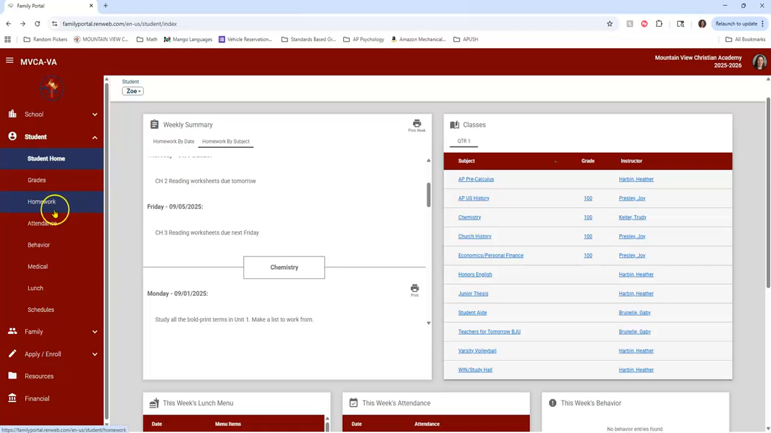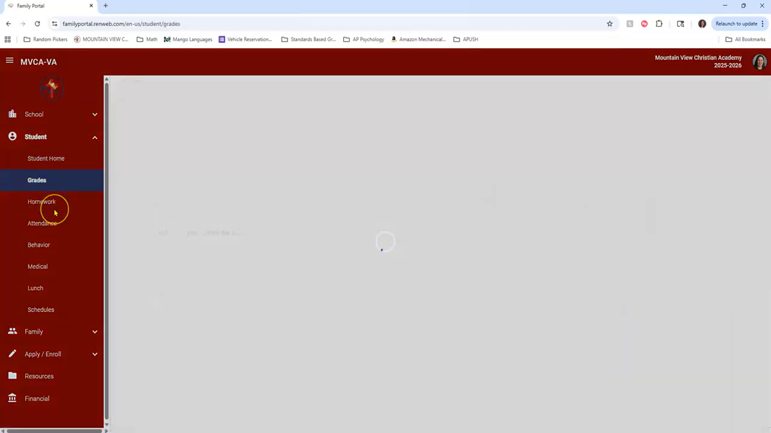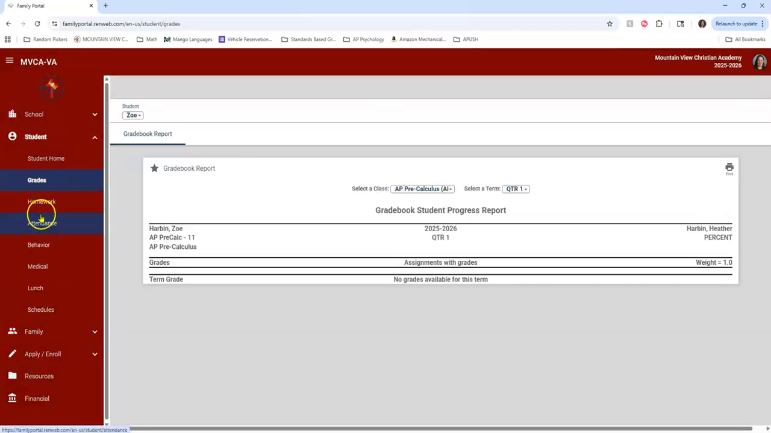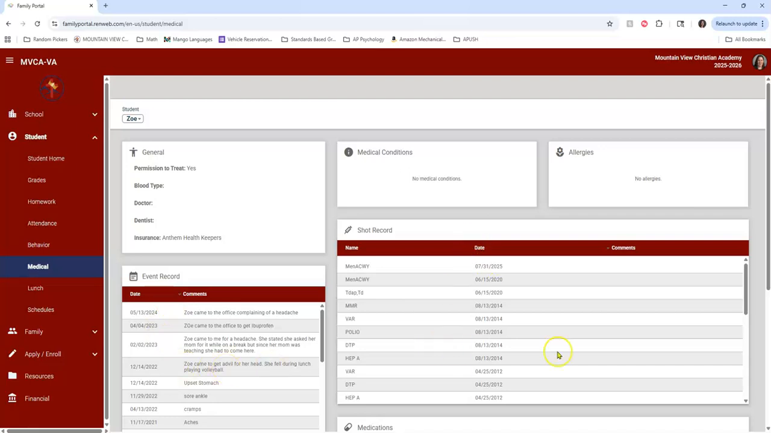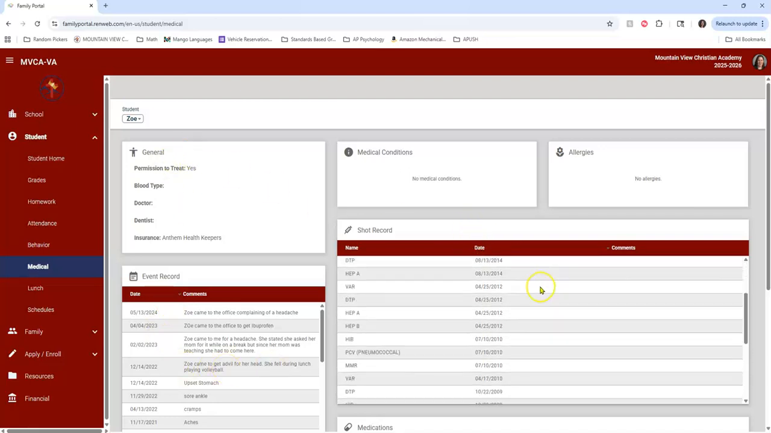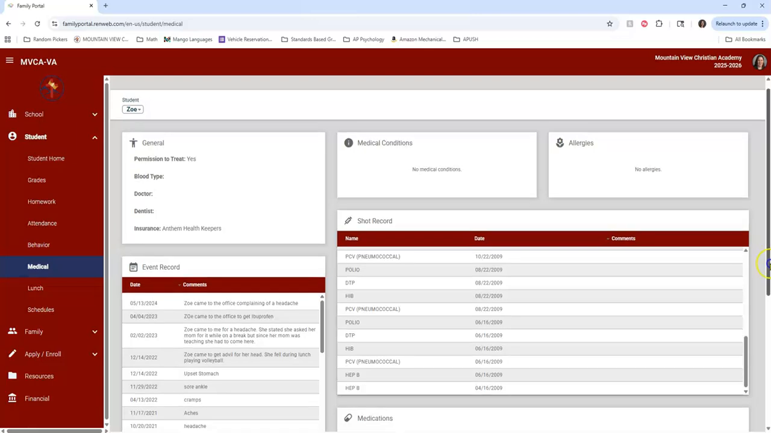If you want to see each of these things in isolation, you can then click down below on grades, homework, attendance, behavior. There's also a medical tab, so you can see any events that happened, and you can update any shots or allergies or medication lists as needed.